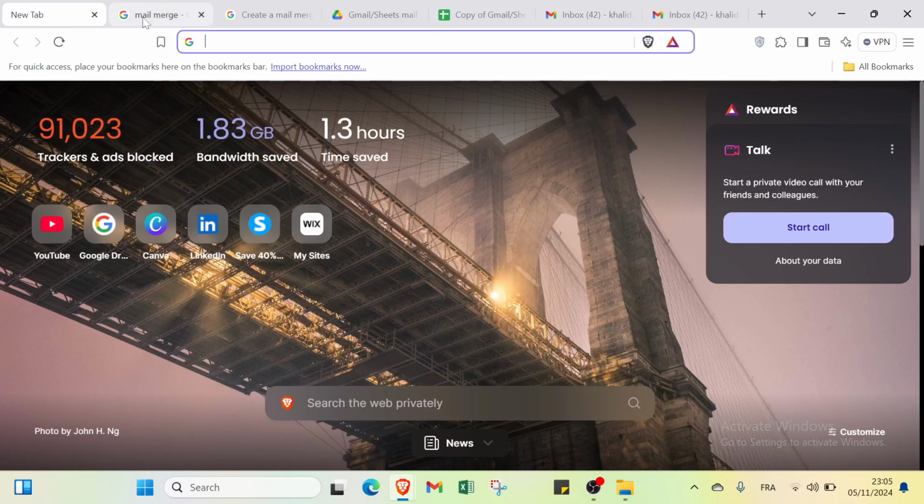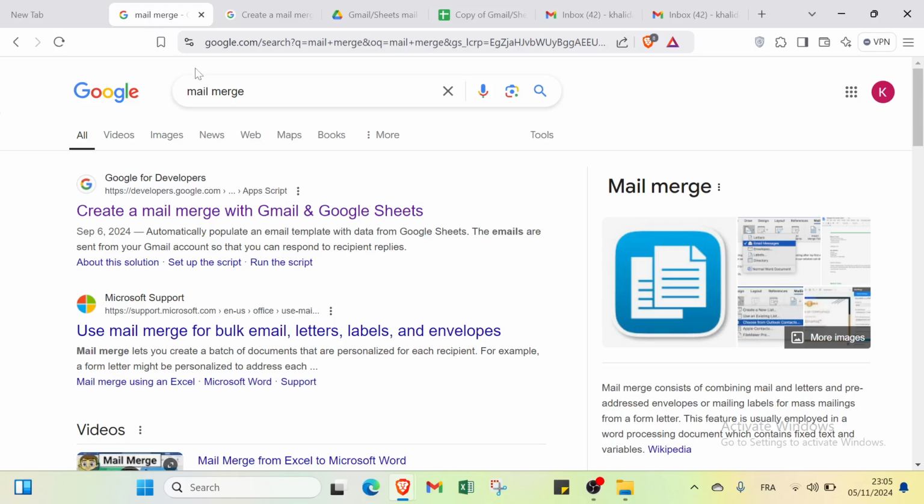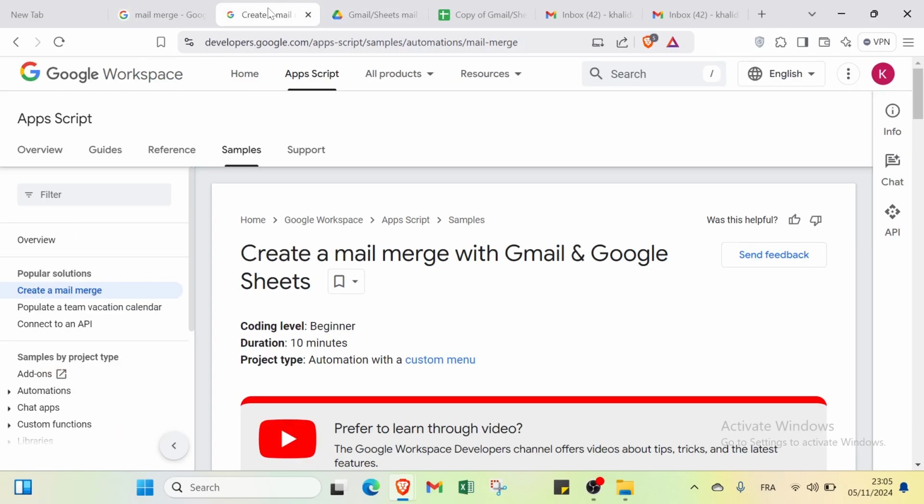So firstly, you just dive into Mail Merge as I said, and you'll find these results. You have to click the first one, as you can see, and then you'll find another page, which is this one. So here we have Create a Mail Merge with Gmail and Google Sheets. We have here coding level, duration, and project type. About the coding level, beginner, duration 10 minutes, project type, automation with a custom menu.